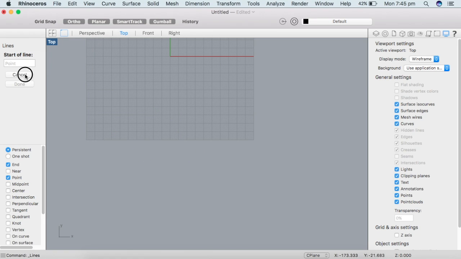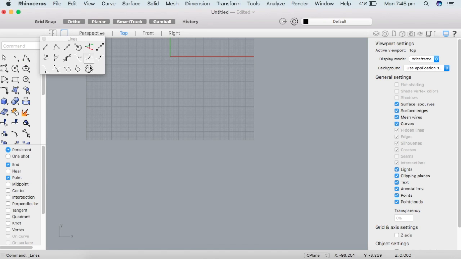I'm not gonna be covering all the other tools right now because you don't need them right now. I'm just covering the mere basics, and you will get to know all these tools in time.